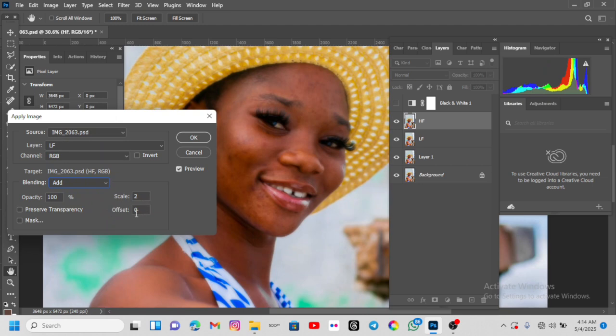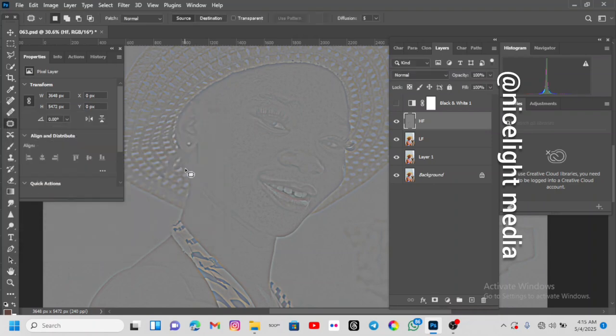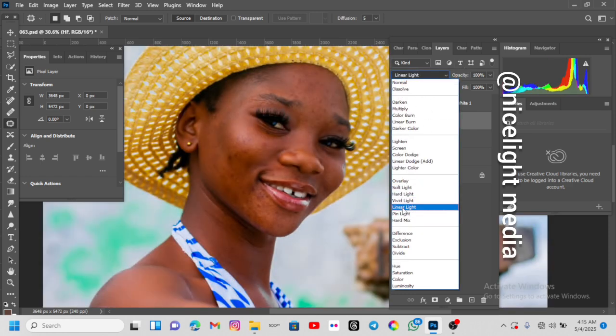So you leave it like this. You don't touch this place. You leave scale at 2, then offset 0. Then you turn on the invert. But if you are working on 8-bit image, you don't have to turn on the invert. Since we are working on 16-bit image, we have to turn on the invert. Then you click OK. Now you change the blend mode from normal to linear light.